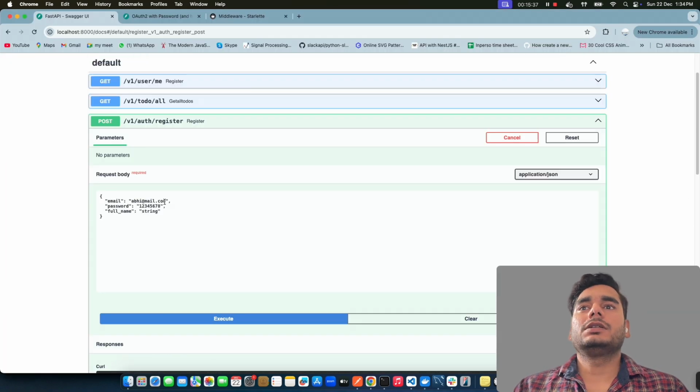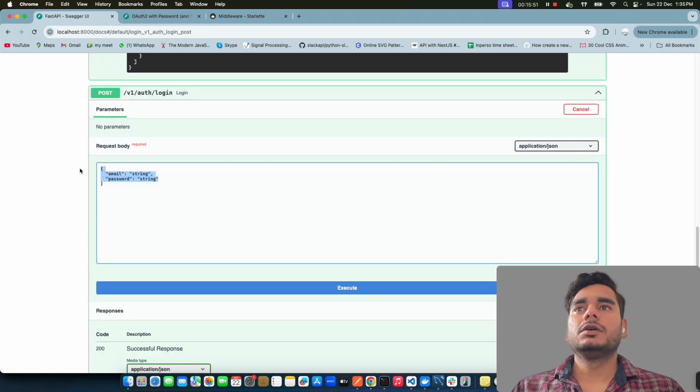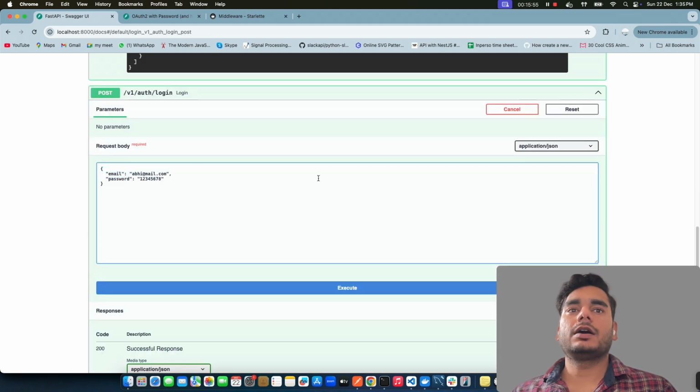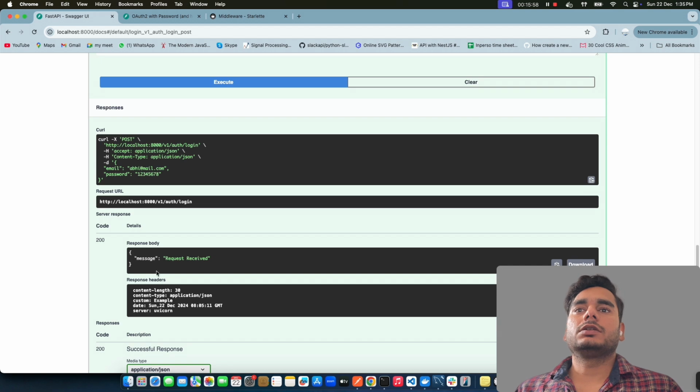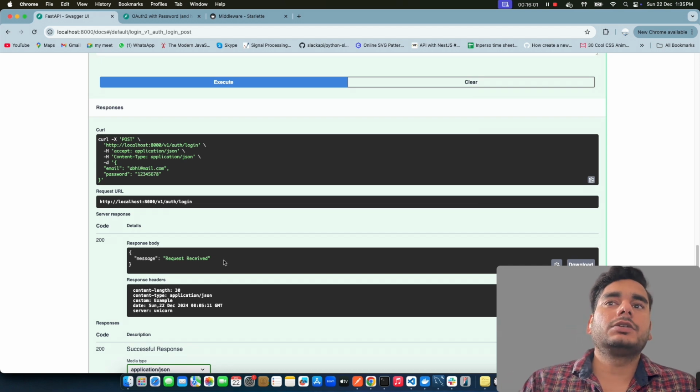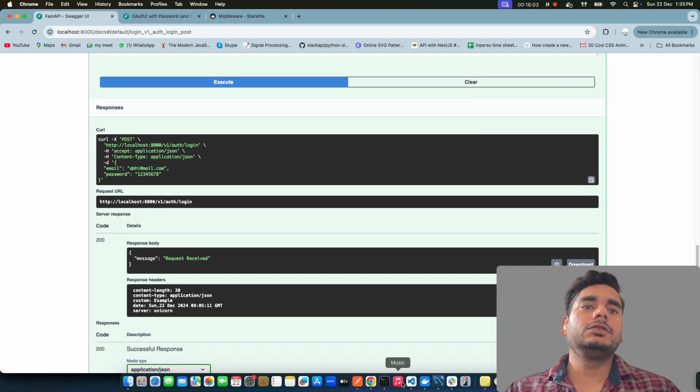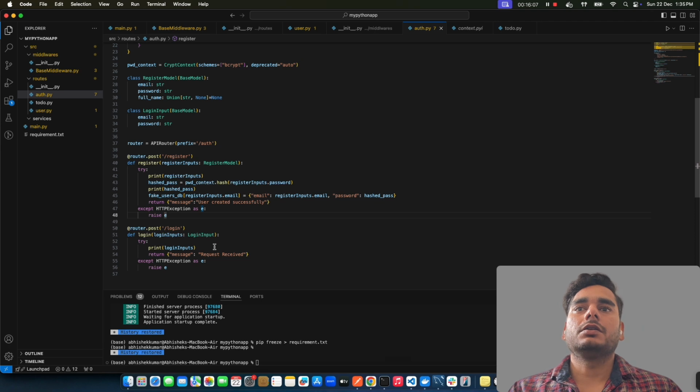Now copy the details, go into login over here, paste it. Now execute, so we should get the details. Okay, it's a 200 response because the request was received. Now what we have to do is validate. So login, okay, login inputs we got.